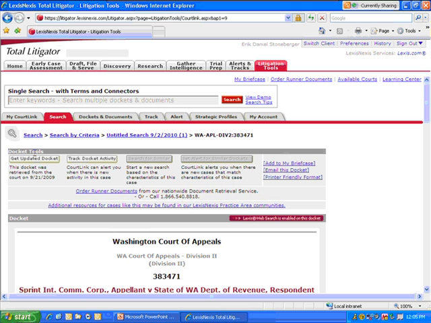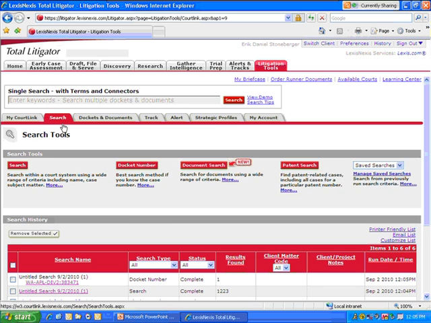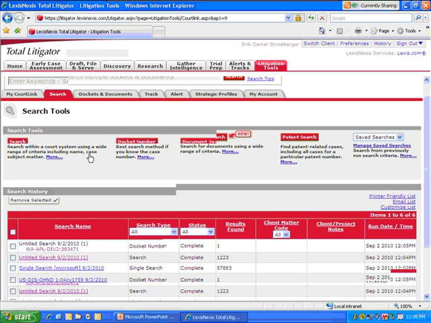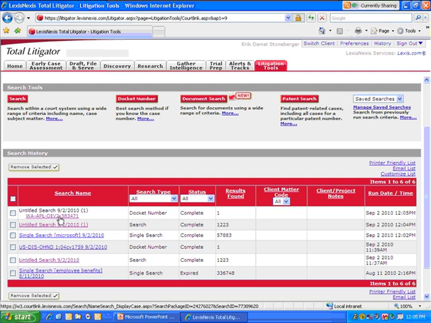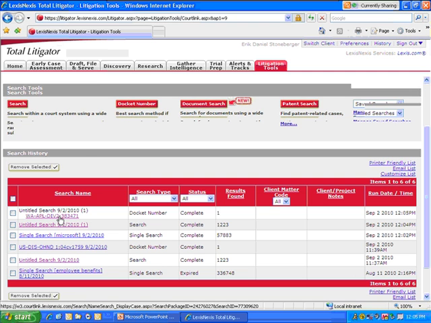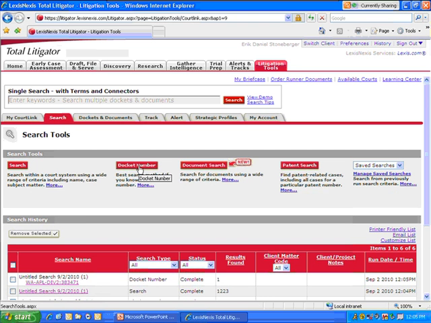You can review your previous search history by clicking on the Search tab. This is going to show you anything that you just accessed. I'll link right back to it. So let's take a look at our next type of search. It's our docket number search.